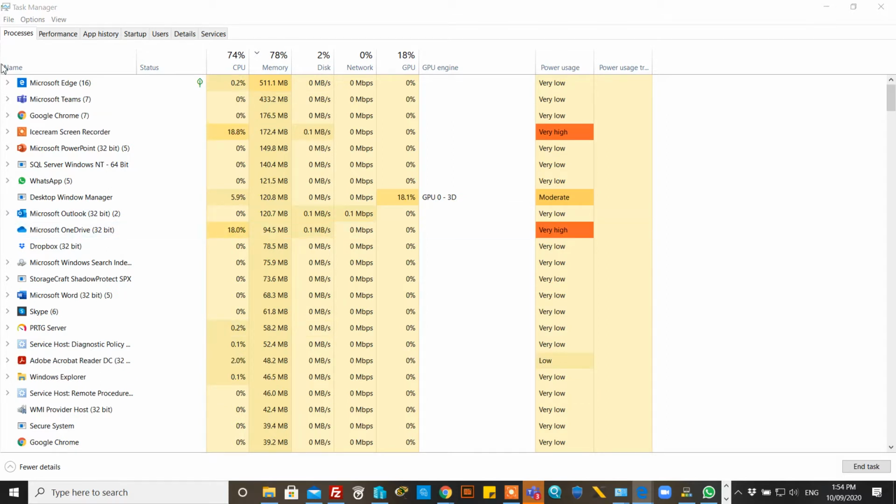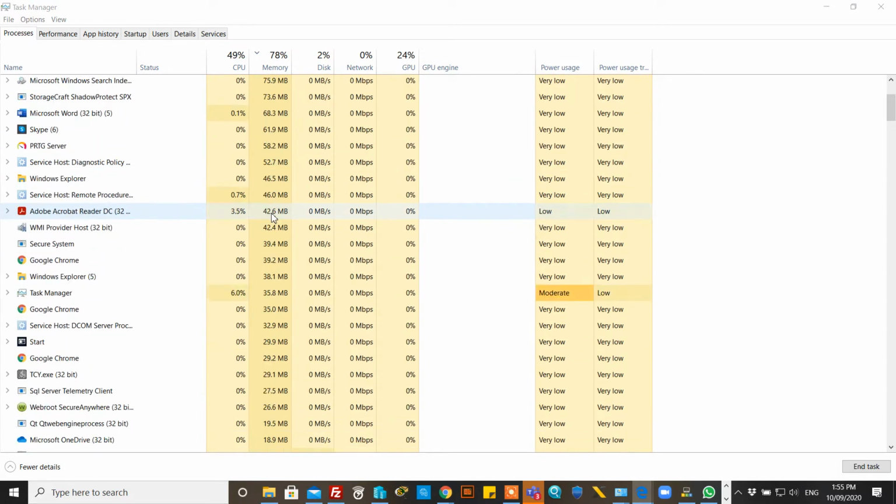Look at this on mine, 73%, right? But if you look at the memory at first, 500 meg of memory is being utilized by Microsoft Edge and 400 by Microsoft Teams. So they are using 1 gig of memory, which is a lot. And the rest is Google Chrome, then some applications: PowerPoint, SQL servers, WhatsApp. Most of the time it's going to be megabytes, right? Yeah, megabytes.